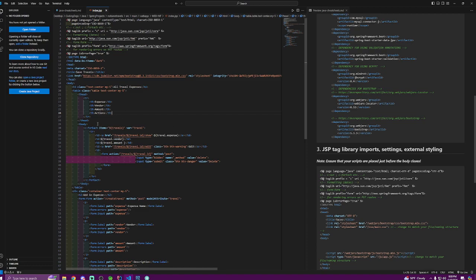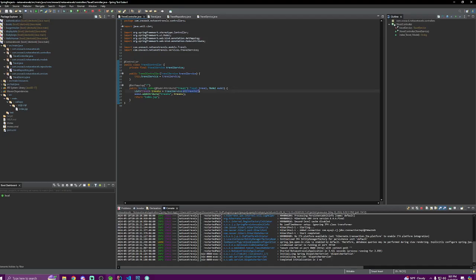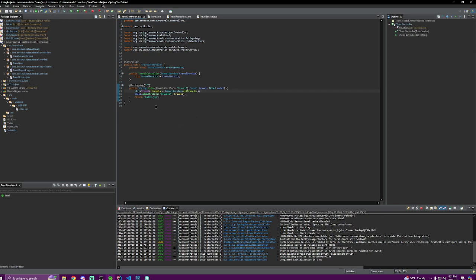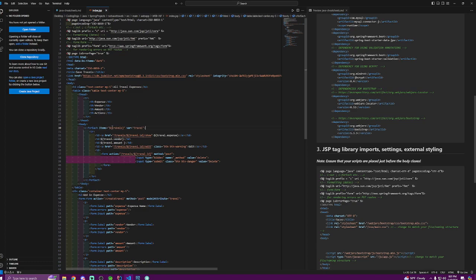And then I looped through all of the travels that were sent to this template by our controller, which we pulled all the travels from using our service in our repository. Remember that dot findAllTravels, which leads back to findAll. We basically pulled all that out of the database, assigned it to a variable called travels, and passed it to our index.jsp. So our index.jsp now has access to that.